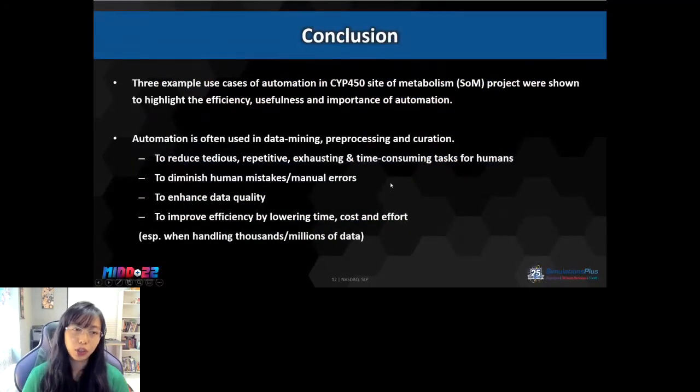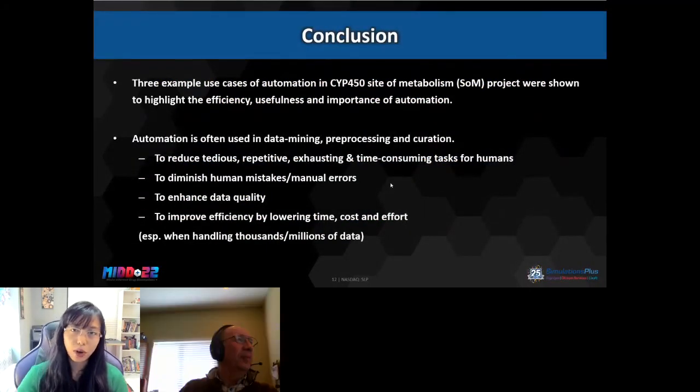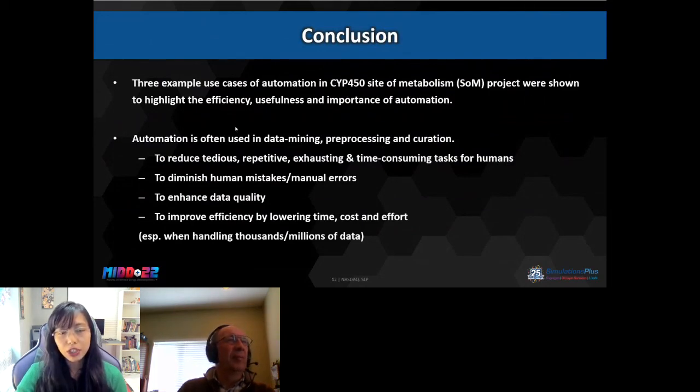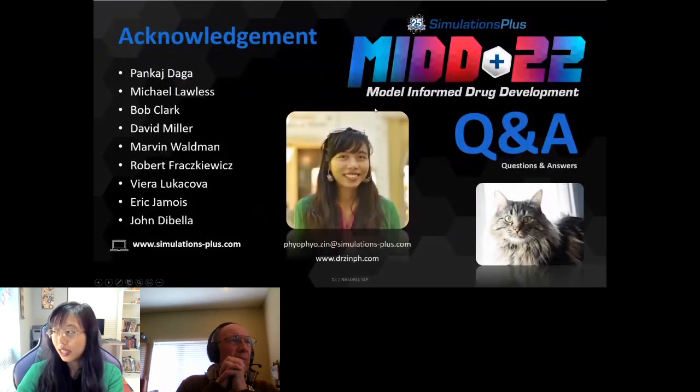So to conclude, I have shown 3 example use cases of automation from our CYP metabolism project to highlight the efficiency, usefulness, and importance of automation. And we use automation often in data mining, preprocessing, curation, mainly to overcome very repetitive, exhausting, and time-consuming tasks, and also to ease the strain and burden on humans because it can take a toll. Also, we try to minimize human mistakes, manual errors. If we were to do it manually, that would introduce a lot more errors. So we use automation to overcome that. And we use automation in a way to enhance data quality and also to improve efficiency by lowering time, cost, and effort.